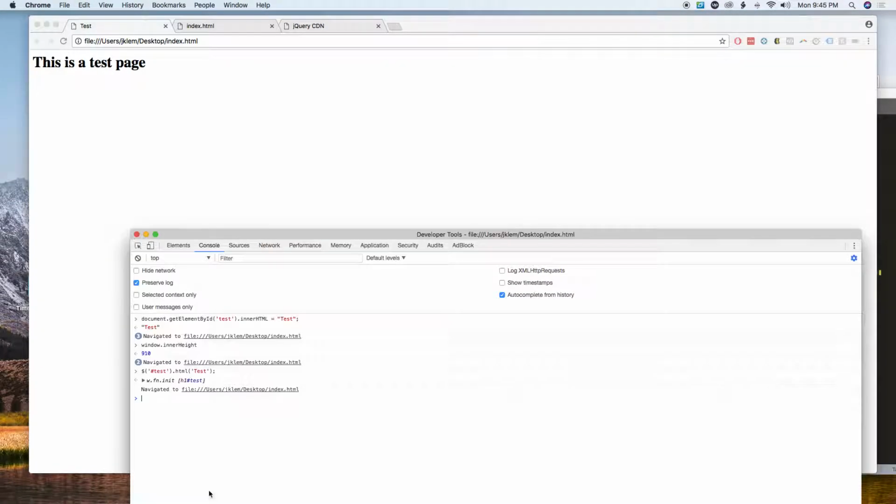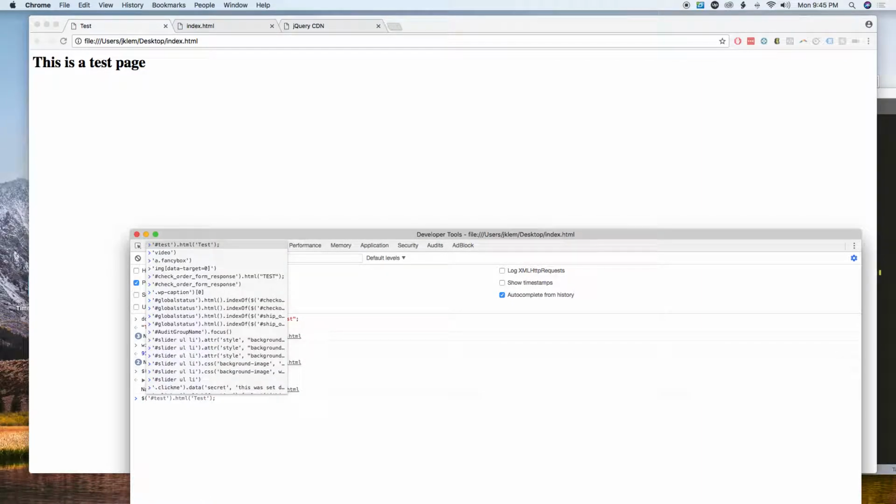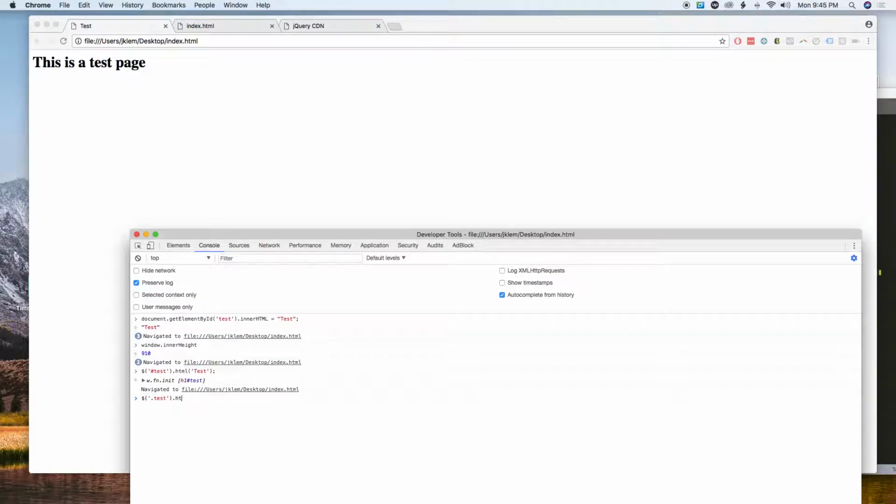I'm going to go ahead and reload the page, and I'm going to show you that example. We would do the same opening $, and everything. Then we would go dot test. HTML is going to be test. And here it went ahead and changed.